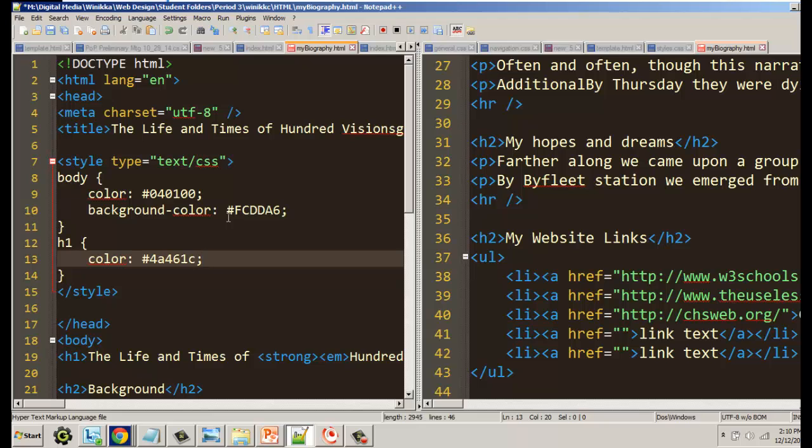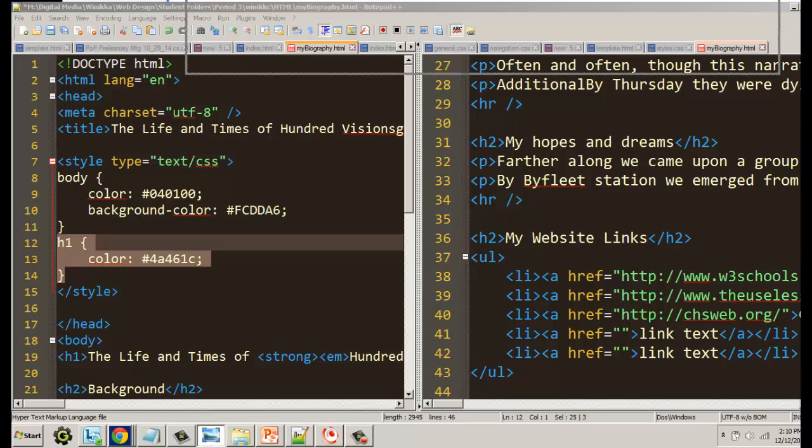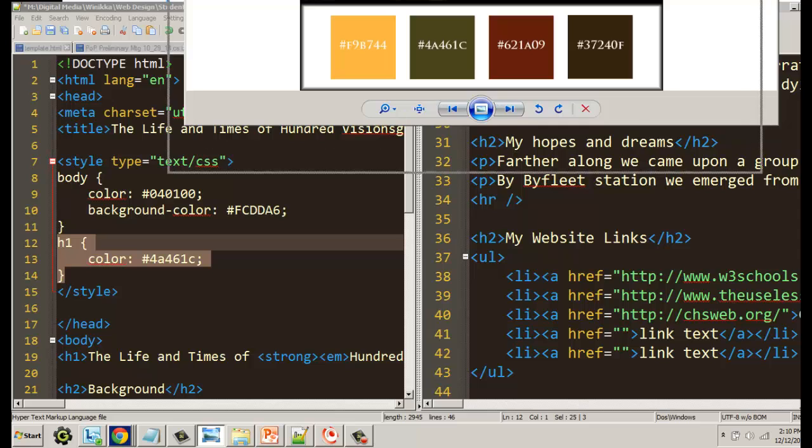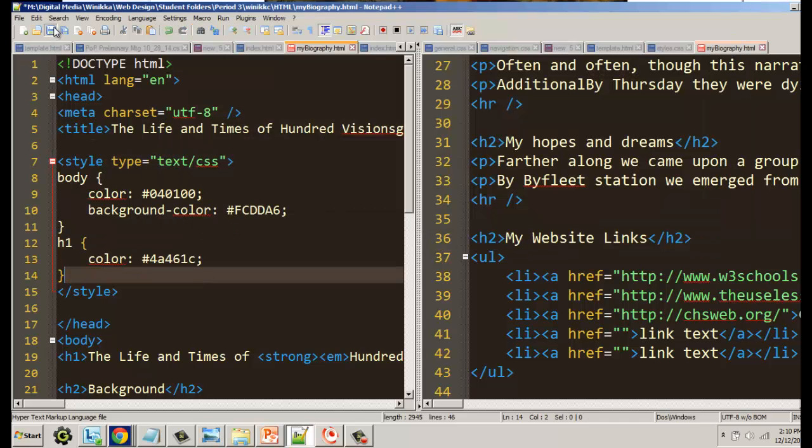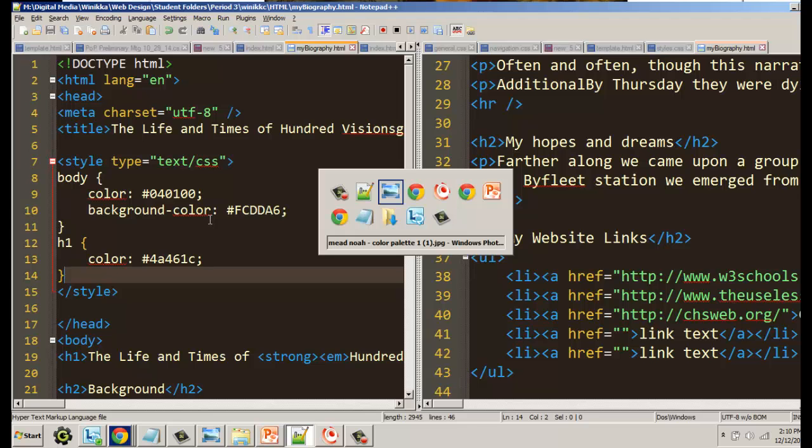4A461C. The other thing worth noting is that I picked a really dark color and a really light color for the background. It's a good idea because most of the colors on the color code palette are darker colors anyway. So we're going to use that sort of greenish color on the header 1, and we're going to see what it looks like. And then we may mix it up a little bit.